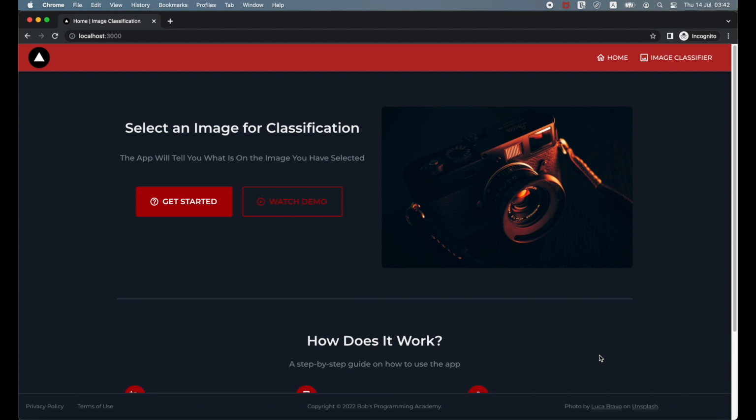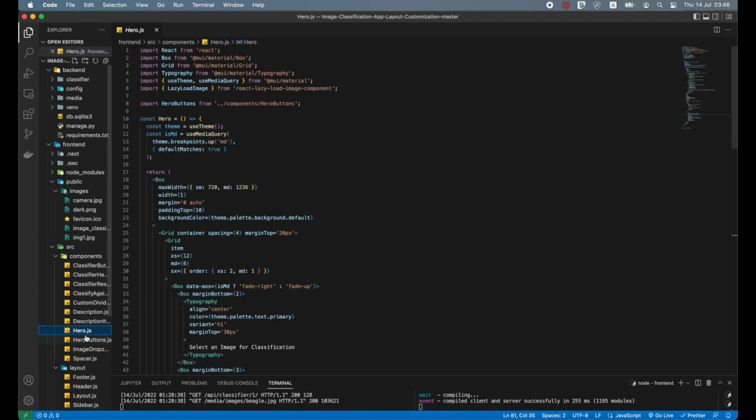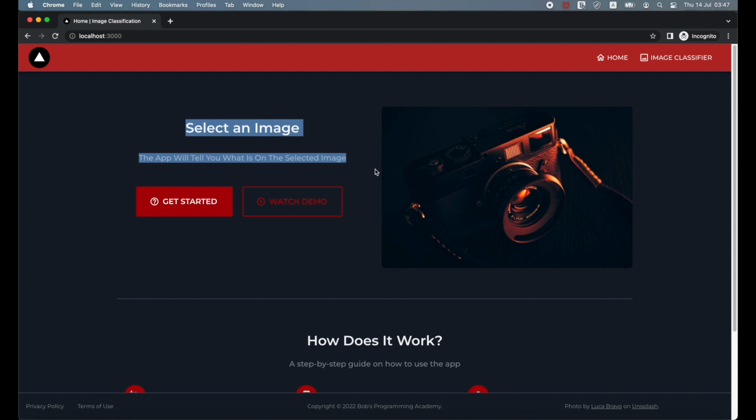Now let's change the text displayed in the Hero section. In Visual Studio Code, go to Frontend, src, Components, Hero.js. Scroll down to line 40. Here we have the title, and in line 52 we have the subtitle. I will modify both the title and the subtitle. Let's go to the browser and check what the application looks like after the changes. Indeed, both the title and subtitle have been modified.